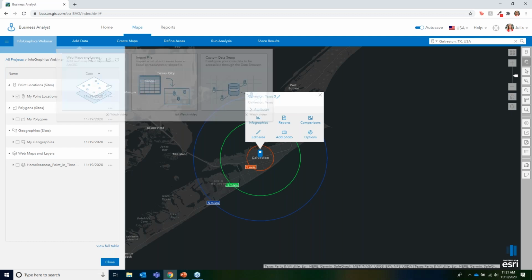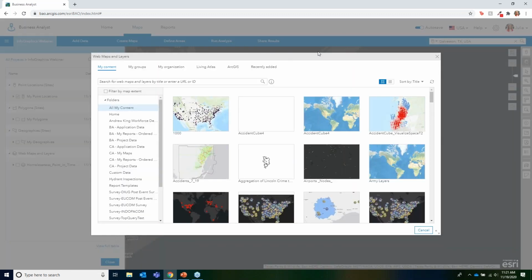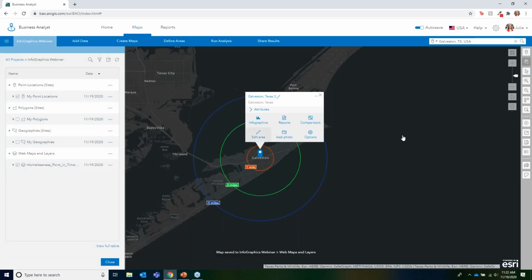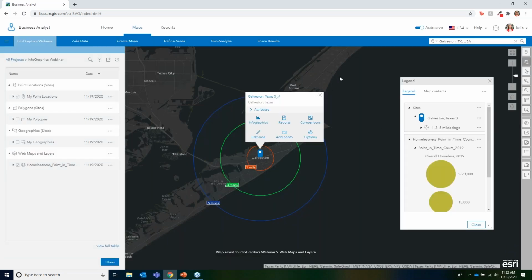So I mentioned it's in my organization, so I'm going to grab it here. So we'll see that I have access to all of my content as well as anything that's been shared with my organization or my groups, and I can even pull from Living Atlas as well. But within my content, I'll search for homelessness, and I'll be able to grab this layer that I have that has homelessness counts within the United States.